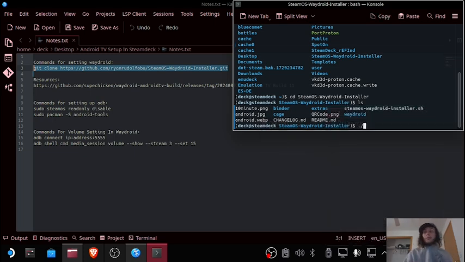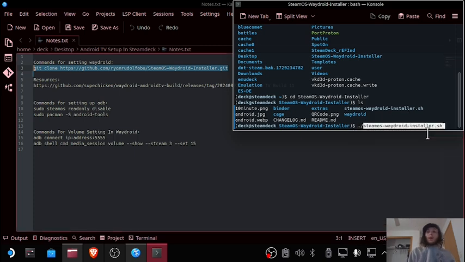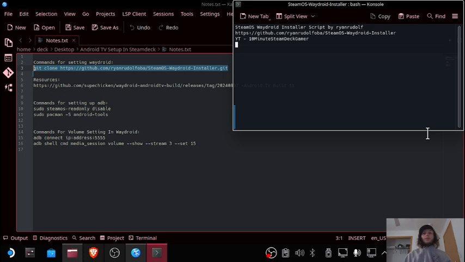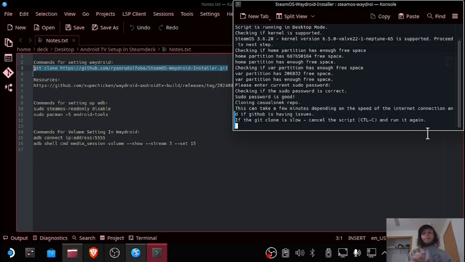So, ./ and paste. That essentially just says, hey, launch this script. And then, yep. Now we're going to put in our sudo password.